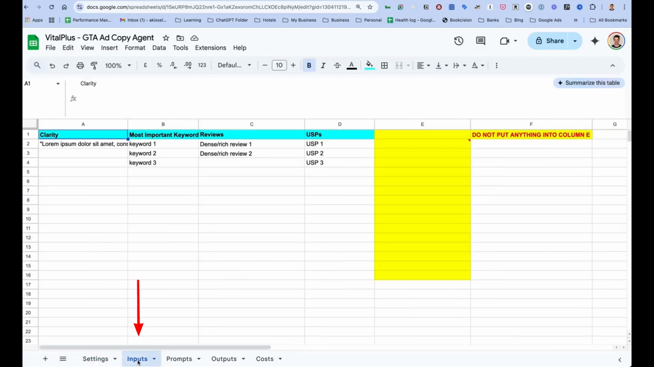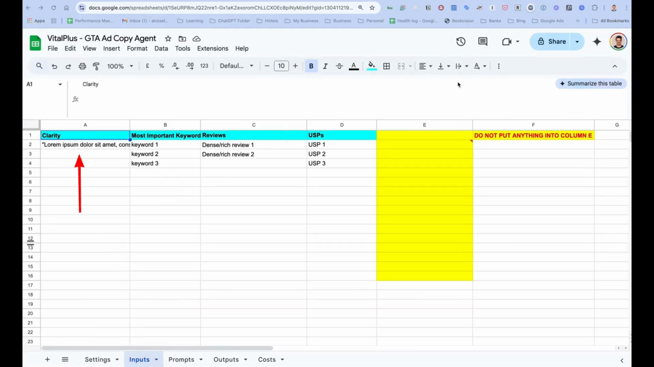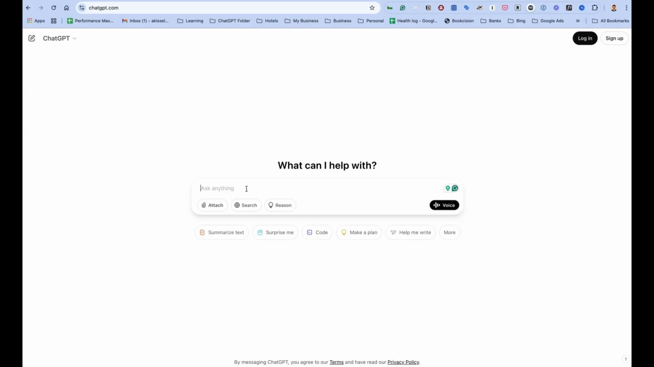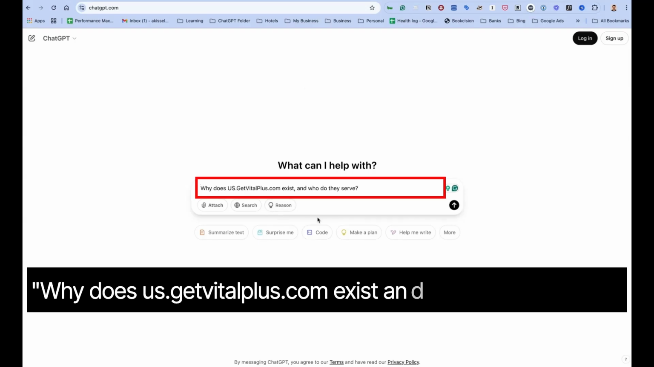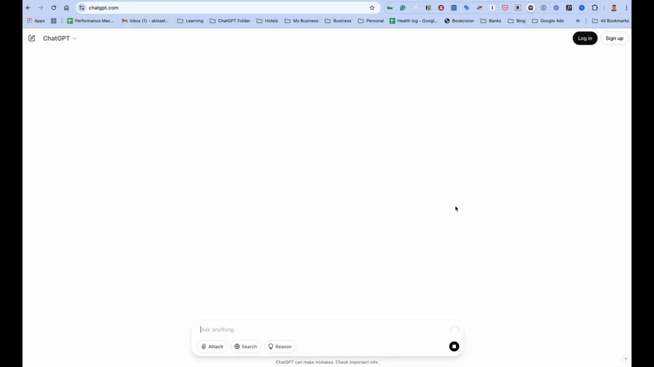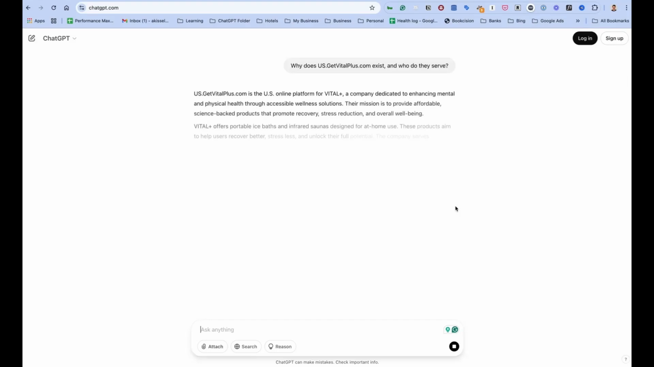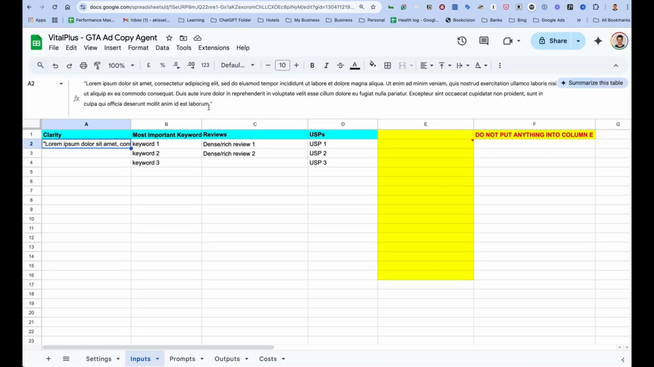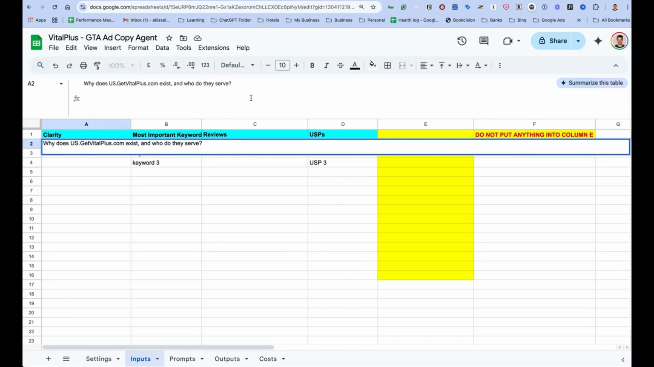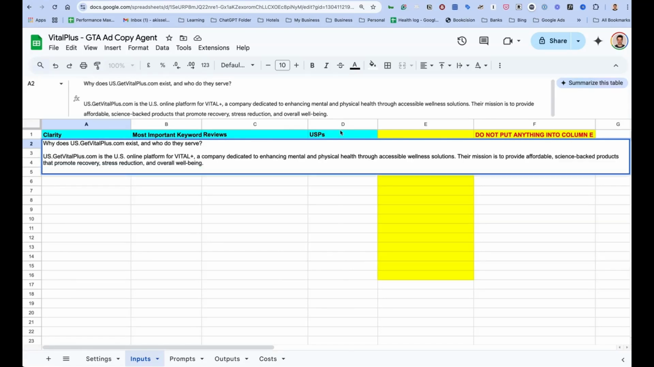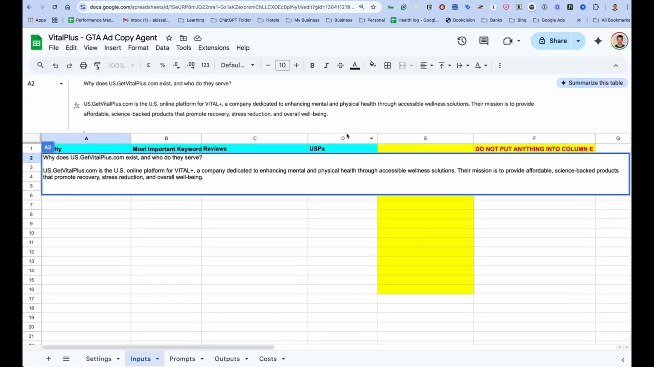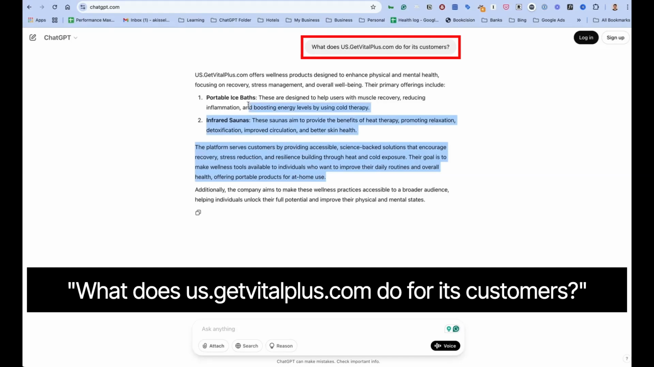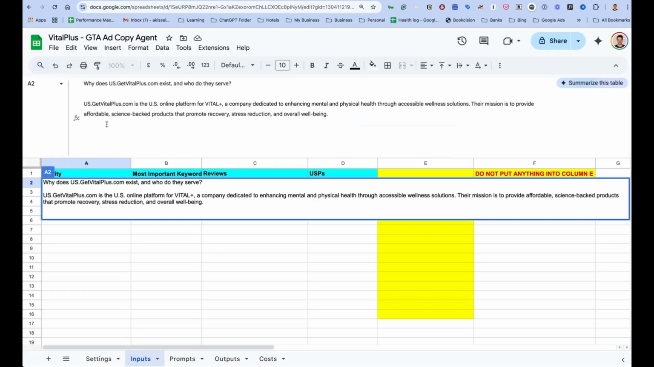Let's collect inputs. In the clarity column, open the ChatGPT page and enter this prompt: Why does us.getvitalplus.com exist and who do they serve? Copy the reply and paste it with the question in the clarity column. Next, ask ChatGPT what does us.getvitalplus.com do for its customers. Copy the reply again and paste it with the question into the clarity column.